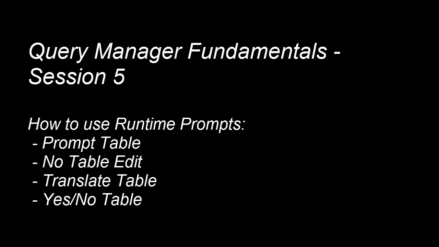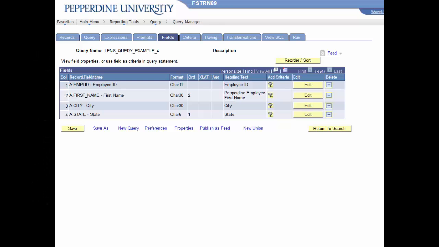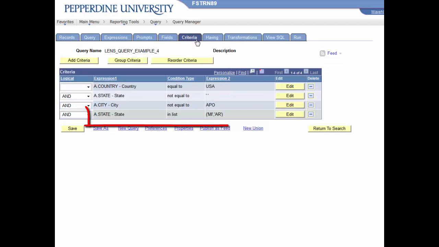Hello, in session 5 of the Query Manager tutorials, we'll discuss and demonstrate the use of runtime prompts for a more effective data search. We'll continue where we left off using Lens Query Example 4. In the previous session, we demonstrated the use of multiple criteria and showed the why and the how to using group criteria. Additionally, we demonstrated the use of the condition type inList with the criteria expression to list multiple data elements for filtering the data we were looking for.